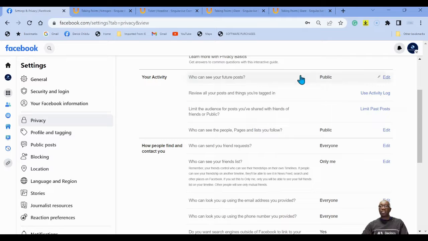This is where you go. Then review all your posts and things you are tagged in. Some people tag you in things. Last time I gave an example of my niece. Her account was hacked, and whoever hacked the account started tagging pornography videos, and whoever was in her contacts ended up being tagged. So you can restrict that.